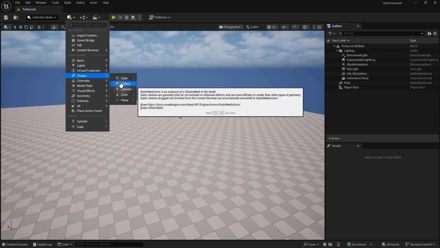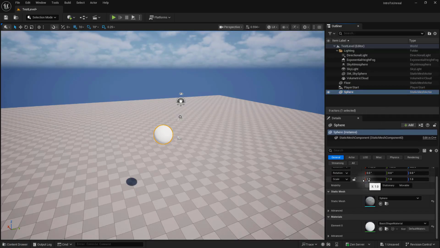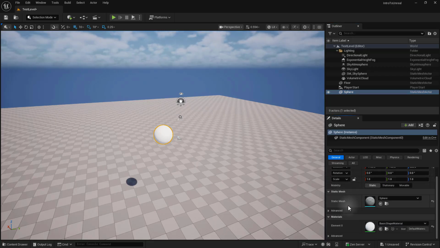So if I click on sphere, for example, that is going to create a brand new sphere inside of my level. And in the outliner, it is going to be added. And then down in the details panel, we can see all of the sphere's properties. So we have like location, rotation, scale. We can change the material, so the visual look of the sphere.